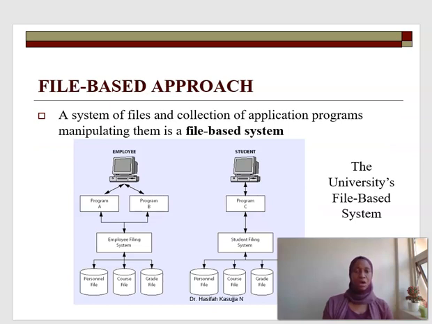For example, you have this employee file-based system, and then you also have the student. You have the employee table, and then you also have the student table. You can look at it in that perspective. The employee information might be saved somewhere in an Excel sheet, and the student data could be saved somewhere, let's say in a Microsoft Word document, or any other kind of document. That is what we refer to as a file-based system.